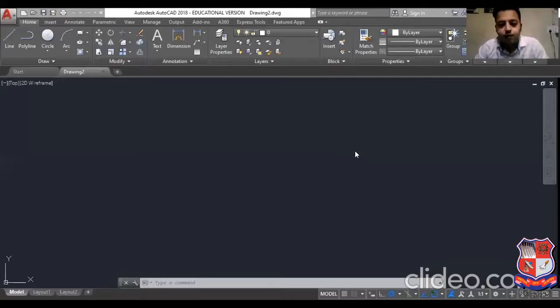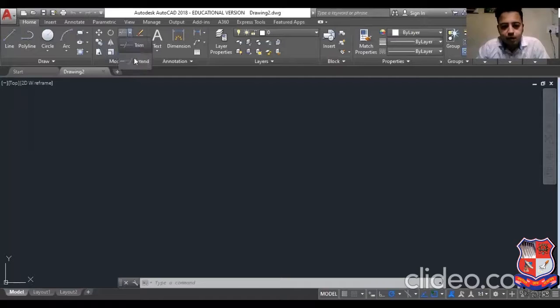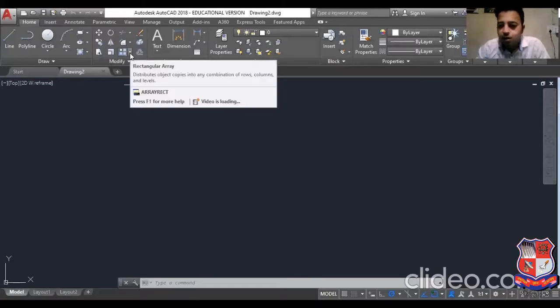Hello everyone. Today we will see new and modified commands, that is stretch, trim, extend, trim and extend, then fillet, chamfer, blend curves, and if time permits, then we will also see the array.